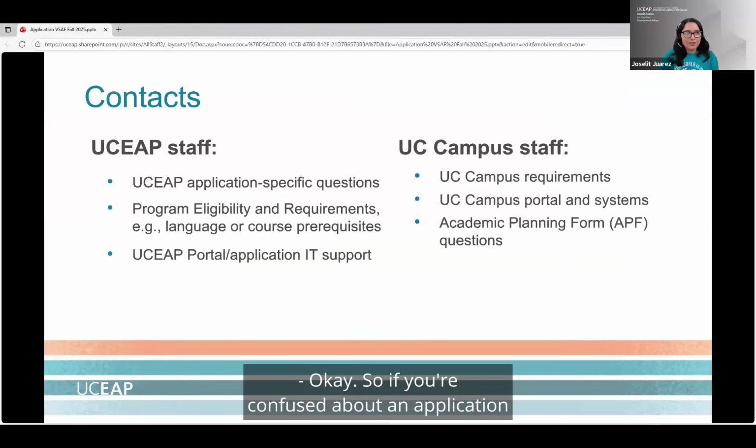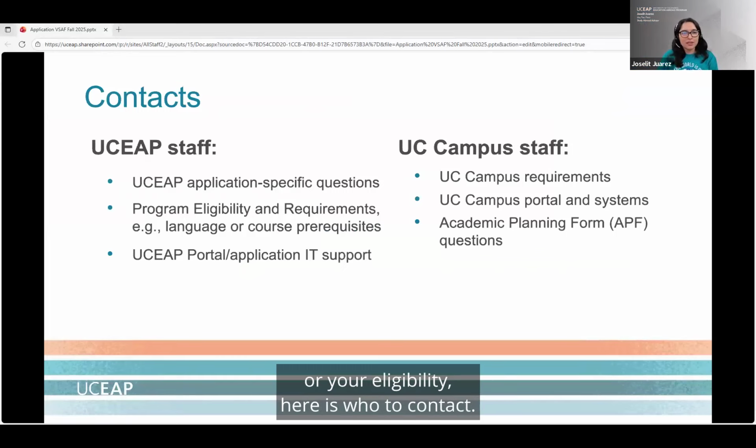Okay, so if you're confused about an application or your eligibility, here is who to contact. You can contact UCEAP staff for any UCEAP specific application questions like language, GPA, or major eligibility, and any course prerequisites. Also contact UCEAP staff for any UCEAP application portal IT issues, and you can contact your campus study abroad office with questions about UC campus requirements, UC campus portal and systems, and your academic planning form if it's a part of your campus application. And the next slide will show you where you can find contact information.